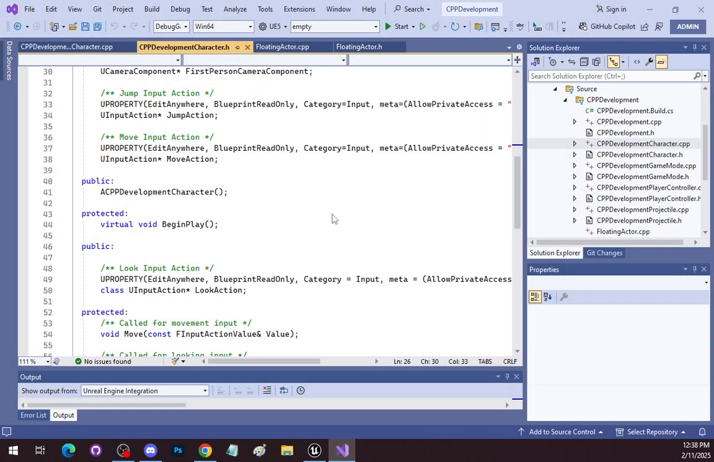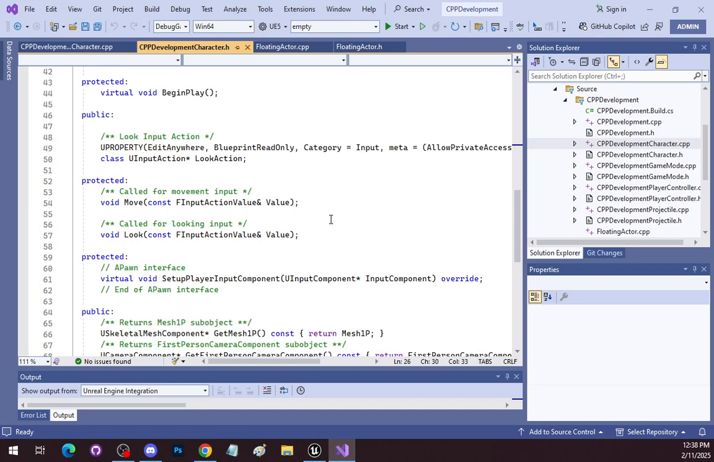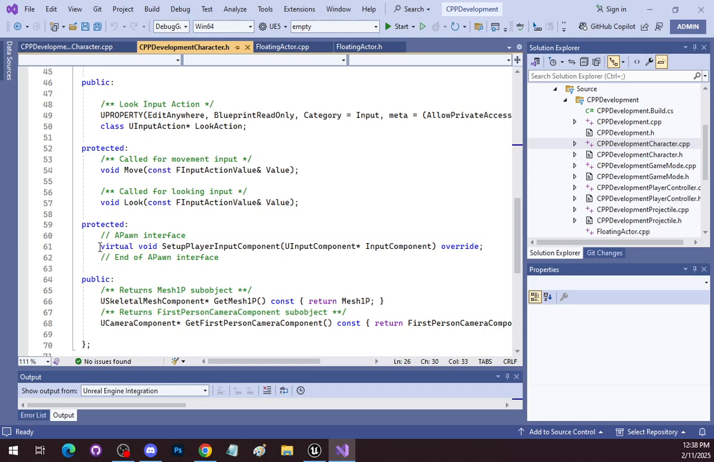Jump back. Again, here is part of the APawn interface. So this is virtual void, override. This is a function that has been provided to us to set up the player input component. Go back to the code.